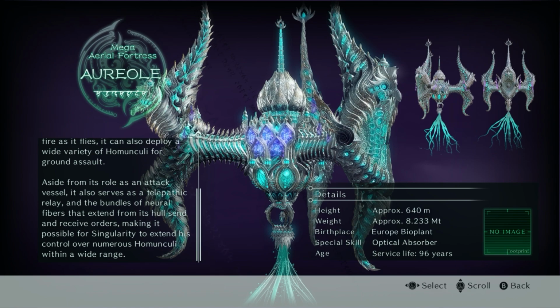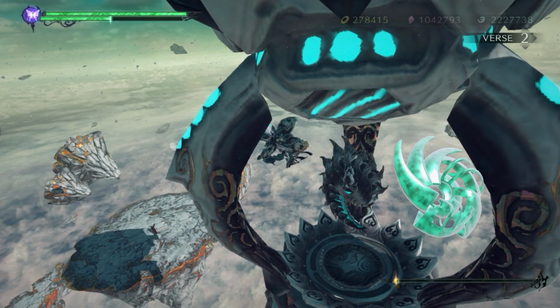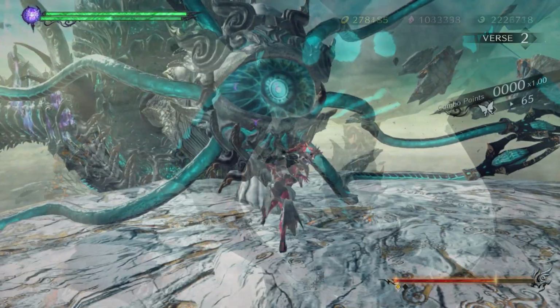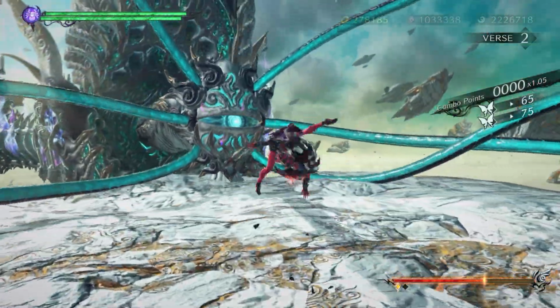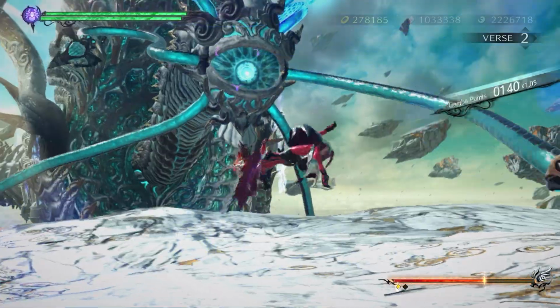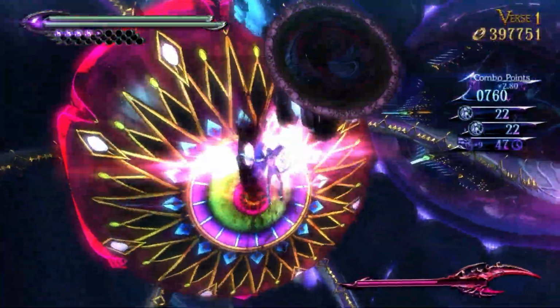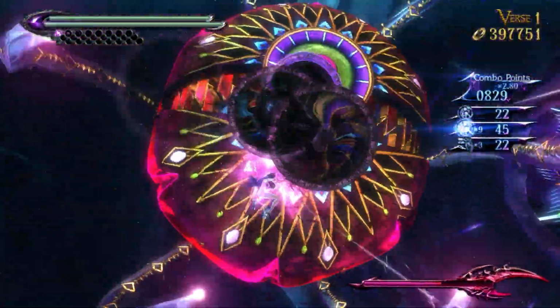Aside from its role as an attack vessel, it also serves as a telepathic relay, and the bundles of neural fibers that extend from its hull send and receive orders, making it possible for Singularity to extend his control over numerous homunculi within a wide range. Its core looks like the largest seed the homunculi drop. Its special skill is Optical Absorber. This refers to the eye it uses to attack. This fight harkens back to the fight with Insidious in Bayonetta 2.